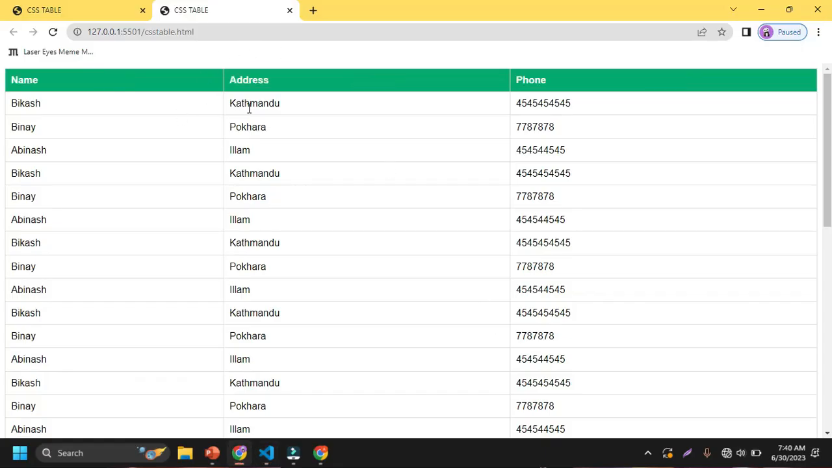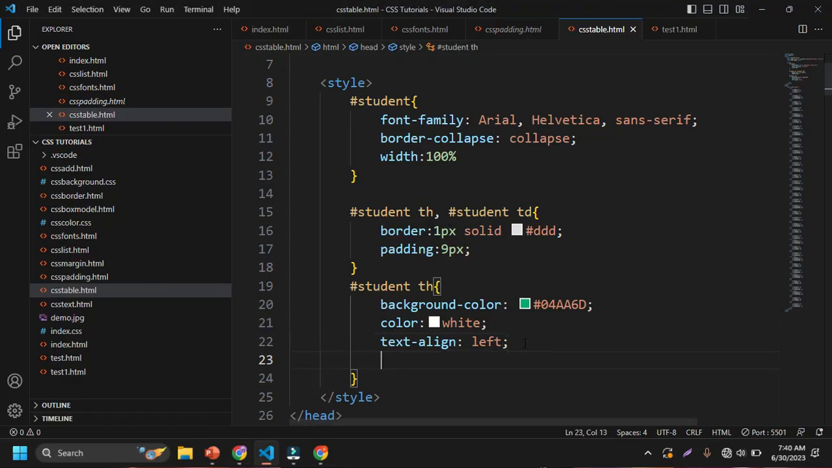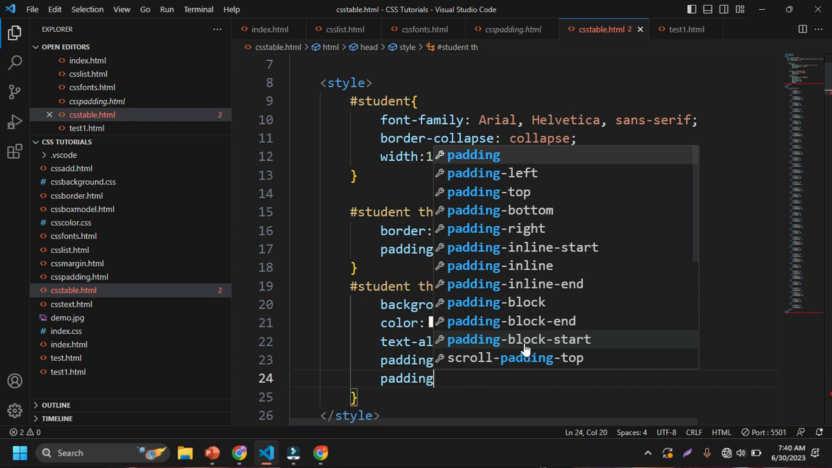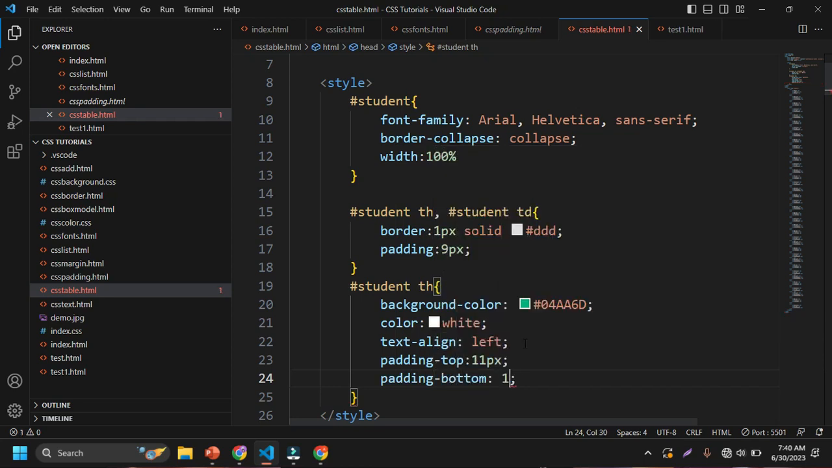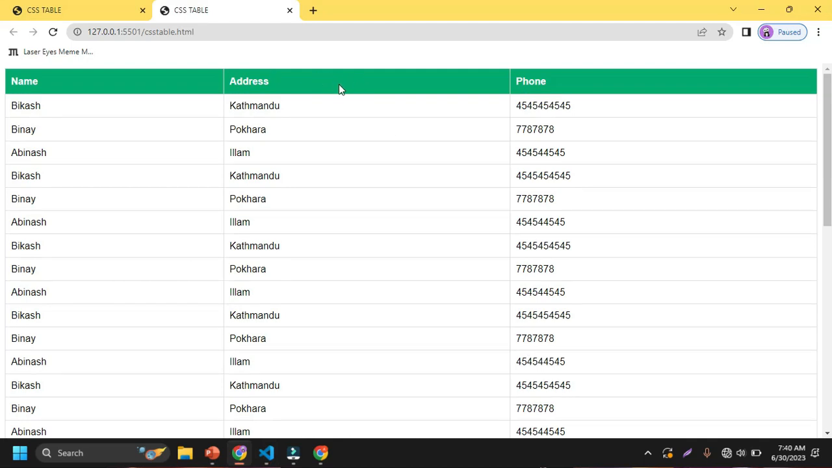Then I got it on the left, and I want to give this more padding here, padding top and padding bottom. Padding top, I want to give 11 pixels, and also padding bottom 11 pixels. If I go to the browser, now I got the padding top and padding bottom of 11 pixels.